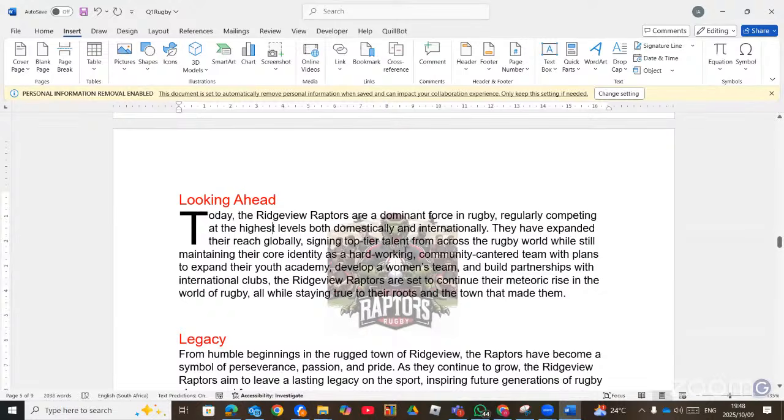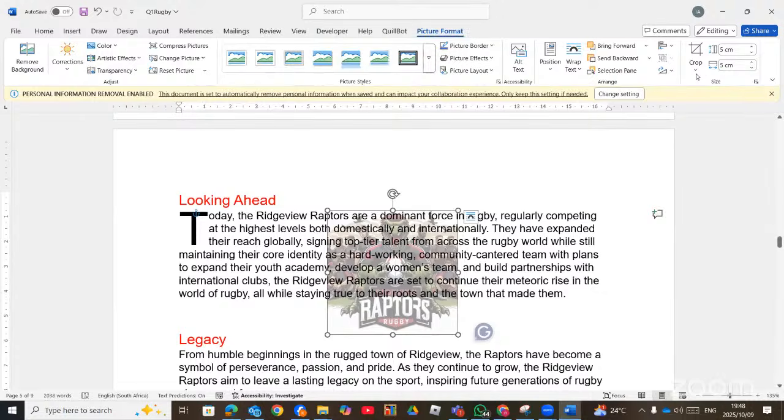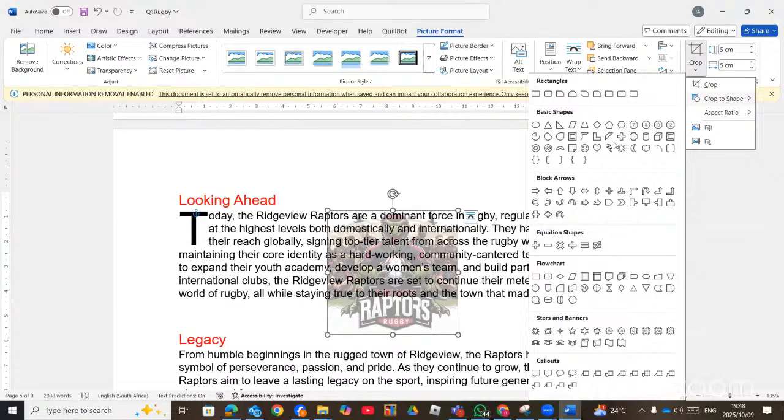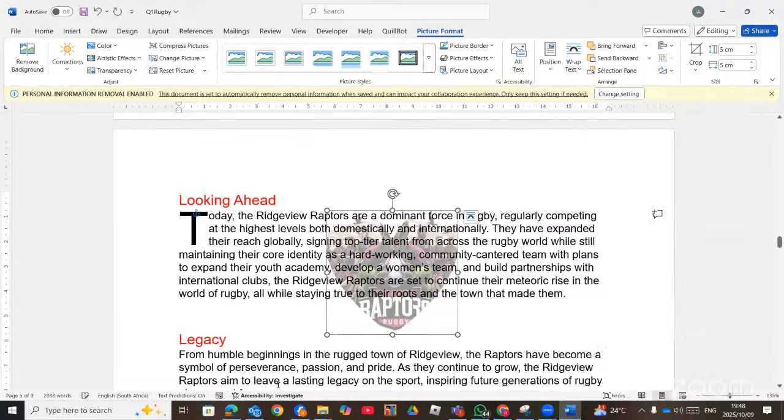Then again, you'll find an image. Click on this image. Then it's going to give you the Picture Format. Then you see Crop, and then Crop to Shape. Then it was cropped into the heart shape, as you can see from the question. It's cropped into the heart shape. Now, the difficult part is the last part.